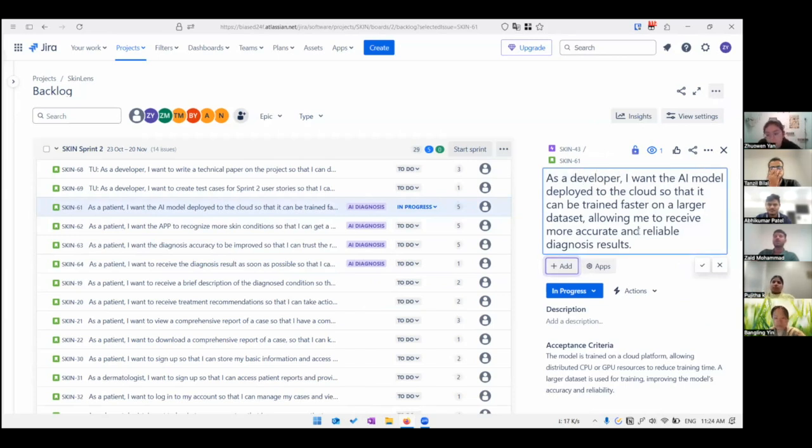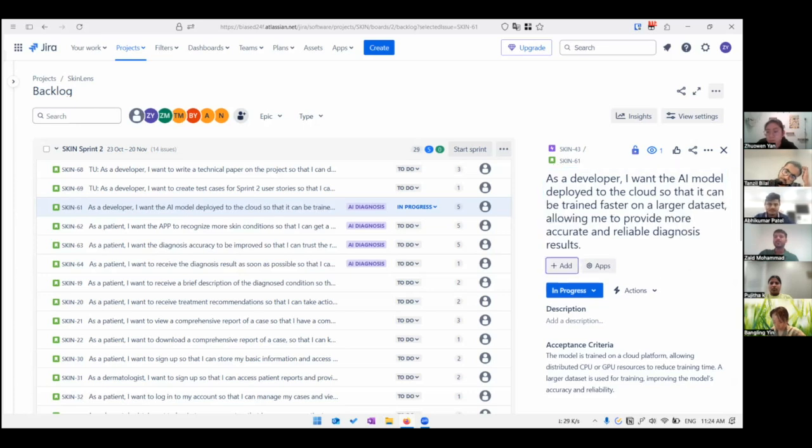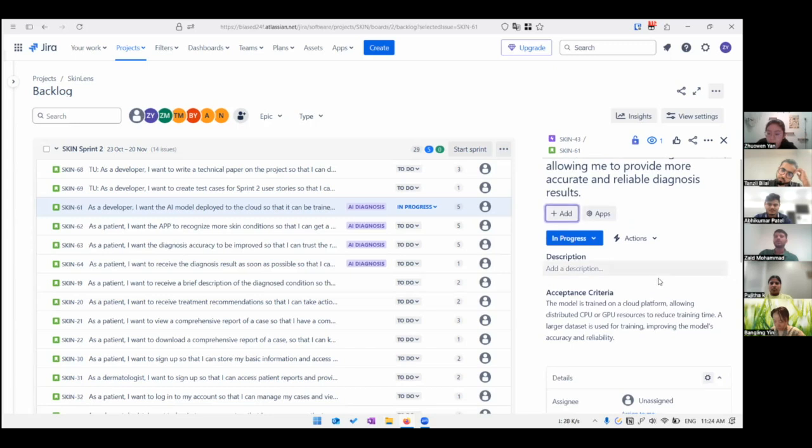As a developer, I want the AI model deployed to the cloud so that it can be trained faster on a larger data set, allowing me to provide more accurate and reliable results. Acceptance criteria: the model is trained on a cloud platform, allowing distributed CPU or GPU resources to reduce training time. A larger data set is used for training, improving the model's accuracy and reliability.